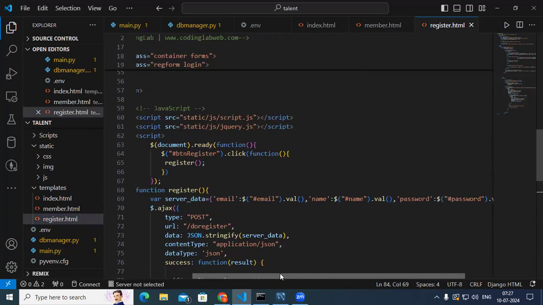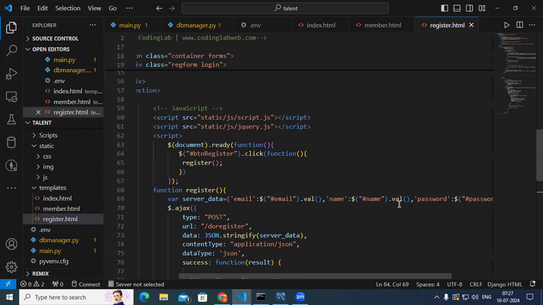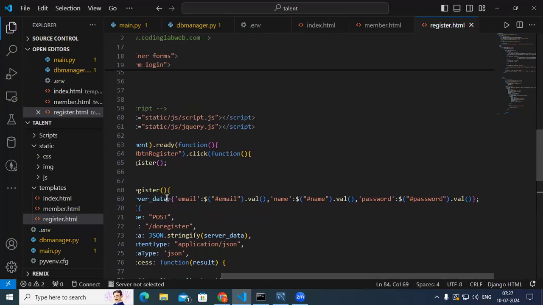Server data equal to email, then name, then password. I'm sharing 3 data. First one is email, second is name, third is password. So this is going to be a JavaScript object. You can specify it in this manner. This is key, this is value, this is key, and this is value, and this is also called an associated array.